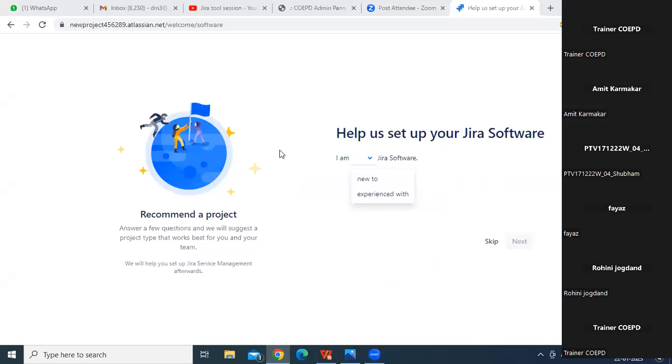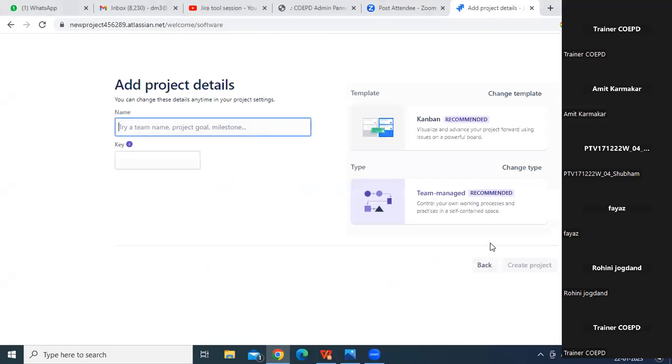Guys, after completing the attempt, you will have a dashboard here. It says it will help you set up your Jira software. You can skip this point. Just click on skip.